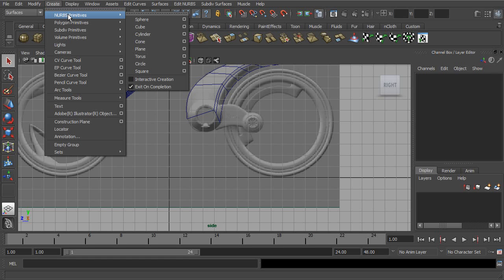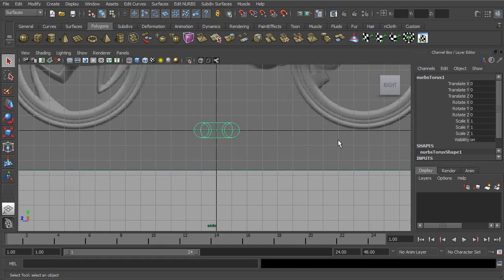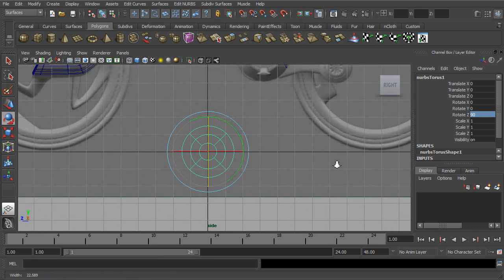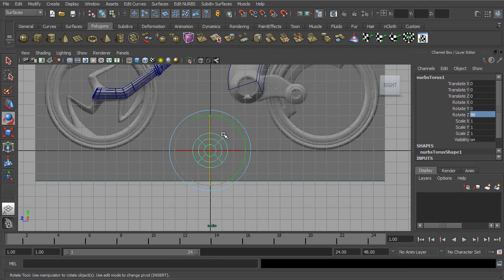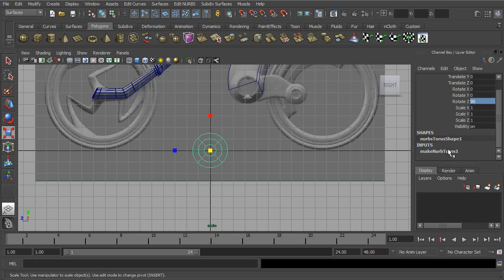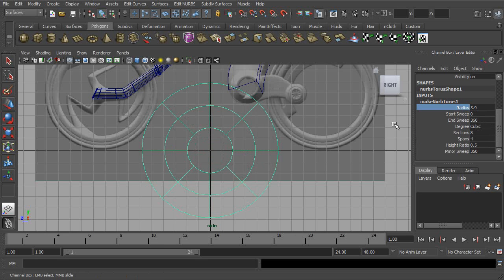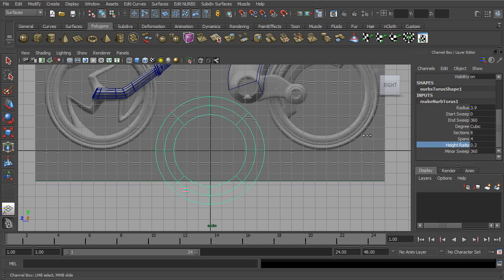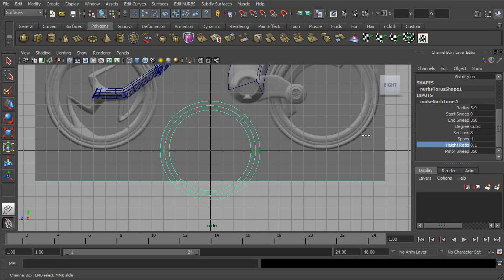And so what we can do is go to either a polygon or a NURBS torus. Okay, we can rotate it. In this case, it's going to be either 90 or minus 90 in the Z. If we go into the make NURBS torus, we can change the radius, so increase that radius. We also have the height ratio that we can change, and we want to get something fairly thin.